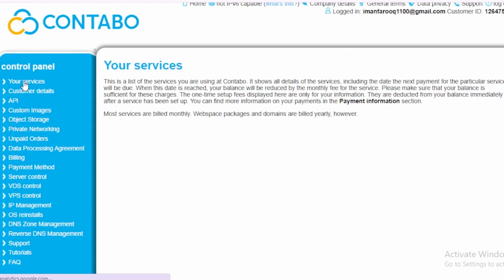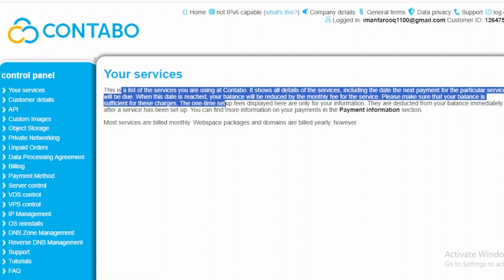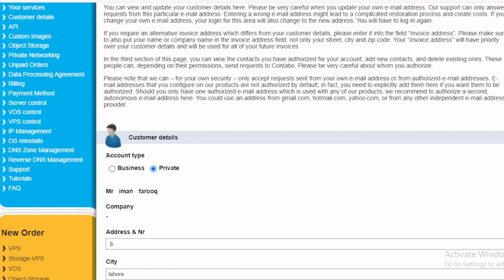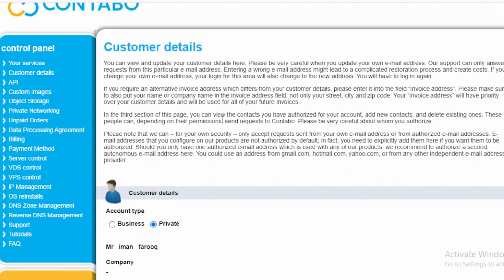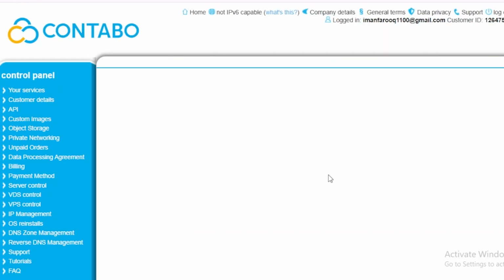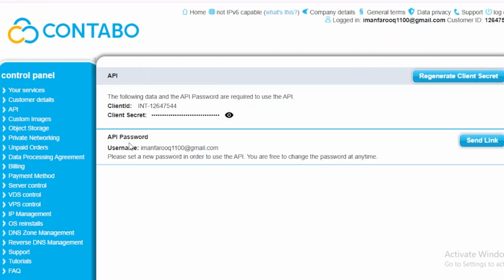Once I click on your services, I am going to be led to the customer details as well. Here, basically, I can set up and change my details and whatnot. Now once I go onto API, here in the API section is where your basic data is stored. You can regenerate your client secret or regenerate a different API password and change it anytime.